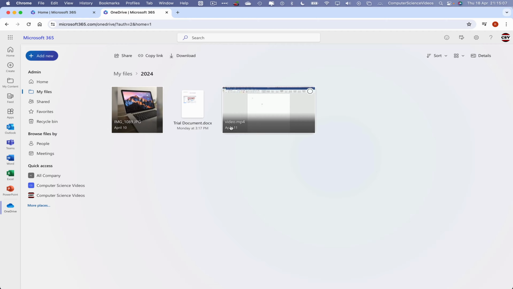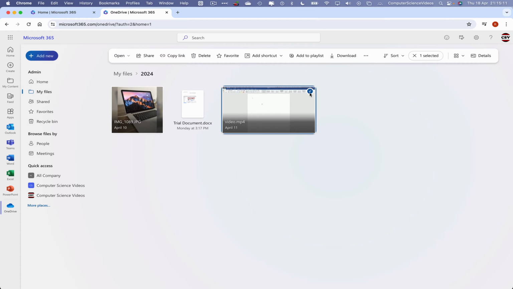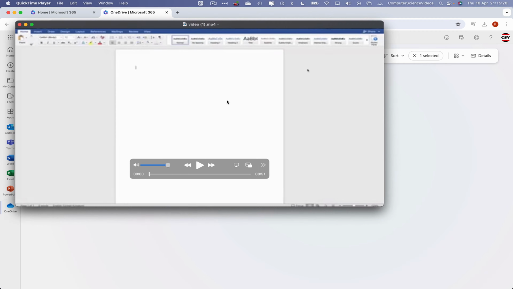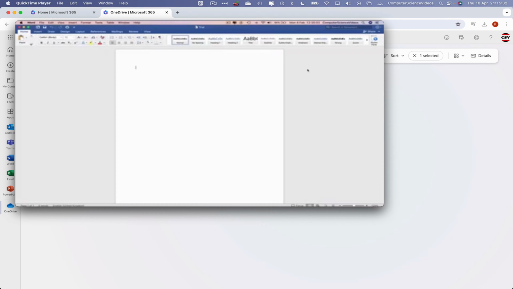So now we have video.mp4. What we can do is click on the video via the top right corner, and then download the video, which has now saved to our machine. If I was to, let's just say, click on that video itself, that will now open up on screen, ready for us to view or edit or whatever we want to do with that video.